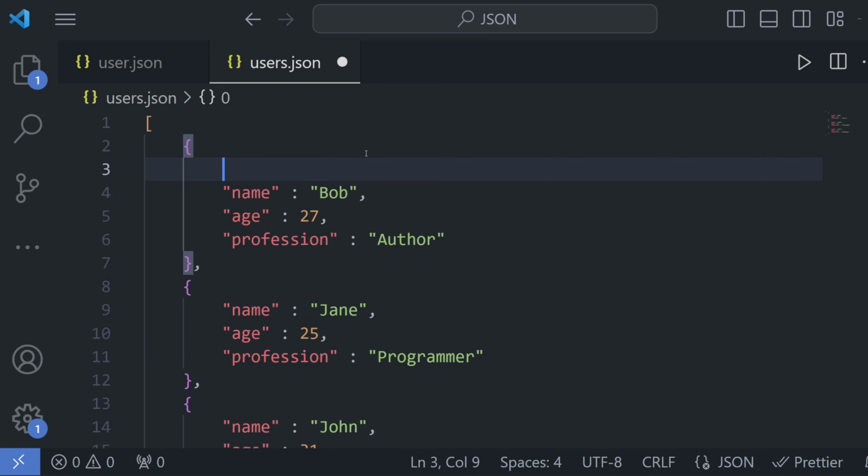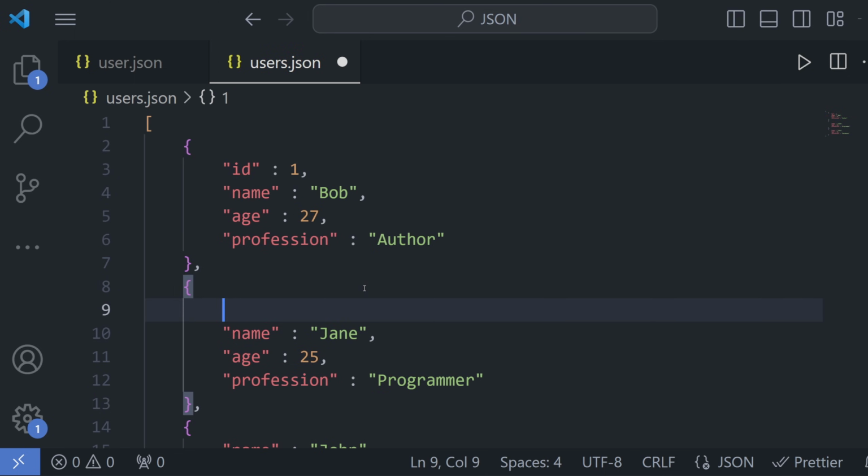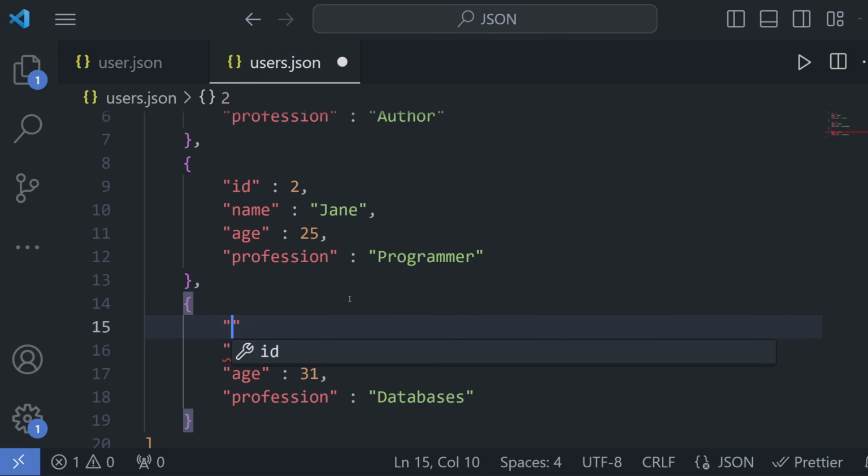So oftentimes you'll see at the very top of an object an ID field, and for right now we're going to say ID 1. For this one, we'll just do 1, 2, 3. So we'll do ID 2 here, and then for this last one, we'll just go ahead and say ID is equal to 3. And make sure you're not forgetting the commas when you're adding these in.